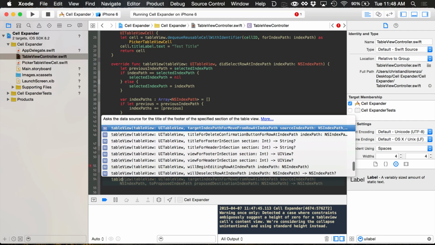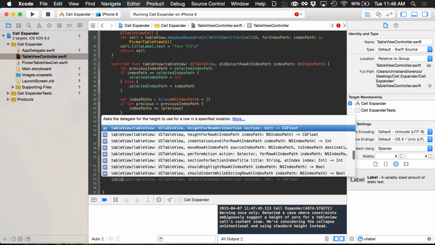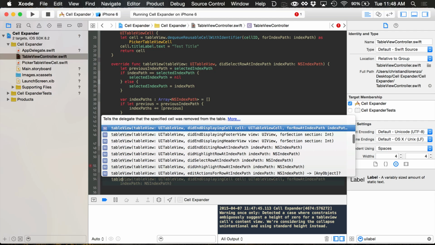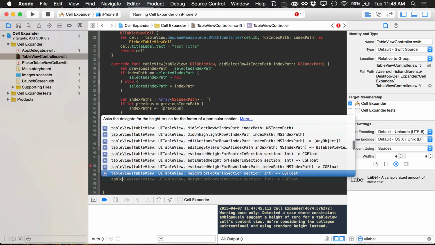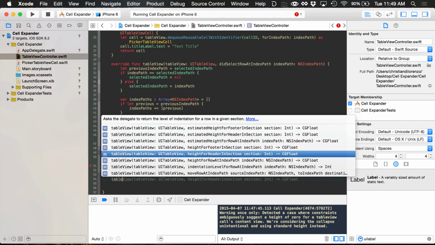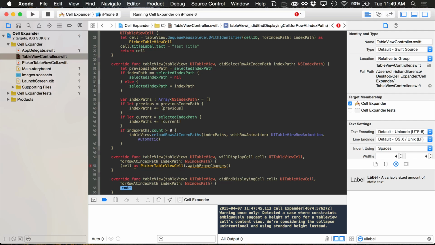We will tell it to unwatch them. So with key value observing, it's very important that you do not forget to unwatch things, and I'll get to watching in just a second. Okay, sorry. Did end displaying cell. And let's call this ignore frame changes. And that will unwatch our frame.